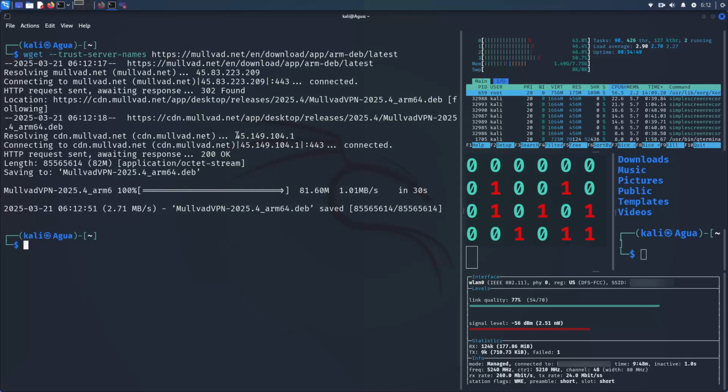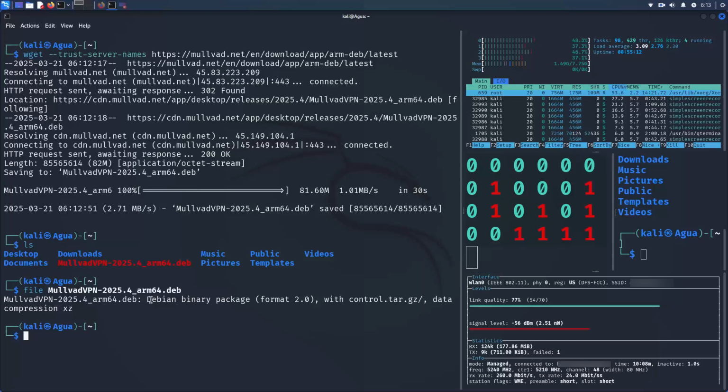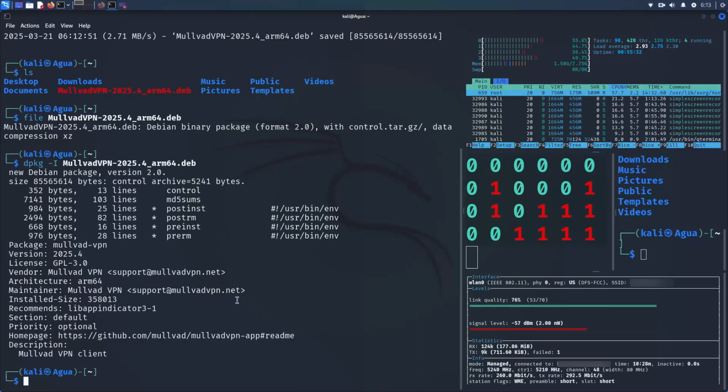Once it has finished downloading, we can run ls, and we see that we now have the binary. We can run the file command, and we see that it is a Debian binary package. We can also run dpkg -I on the binary, and it'll give us detailed information about it. And we see that the architecture is ARM64-bit.